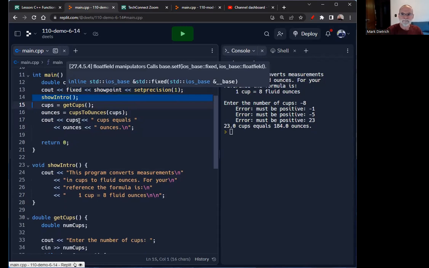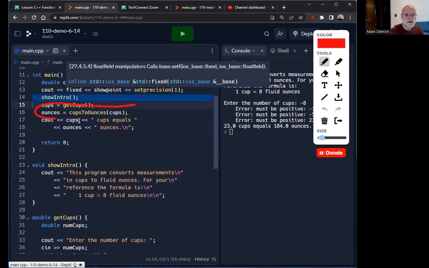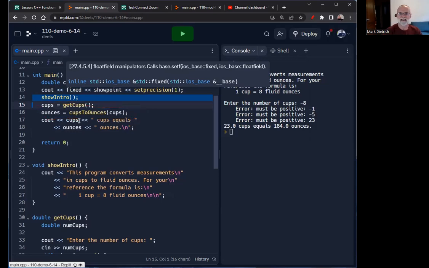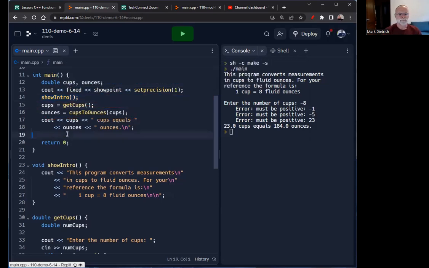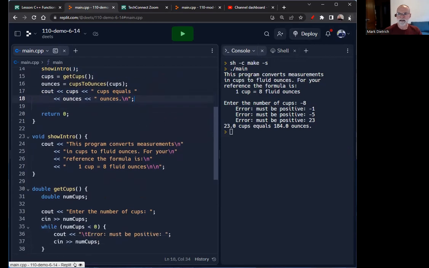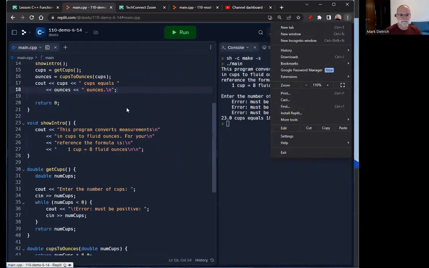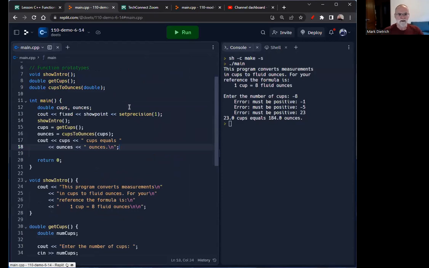Then we get a simple conversion. We want to convert whatever those cups were to ounces. So we'll just set that return value into a variable. We'll assign it. And then that gives us two variables to manipulate in line 17 and 18. And we can decide to just output them. So this is a good program showing void and value returning functions, and one function that has a parameter.